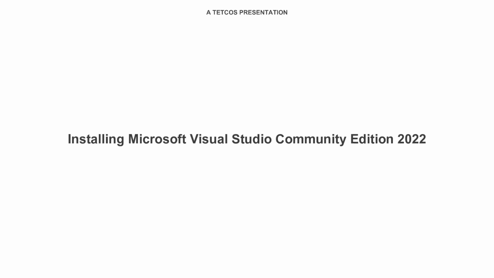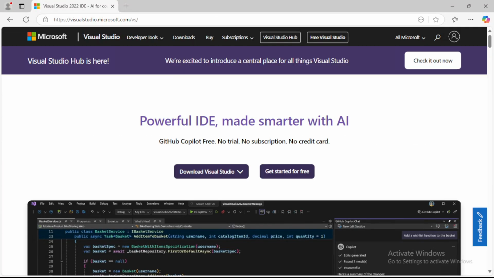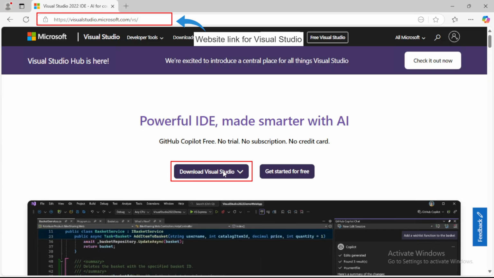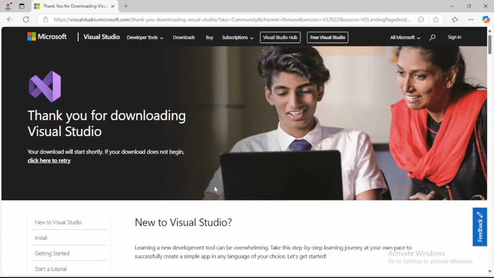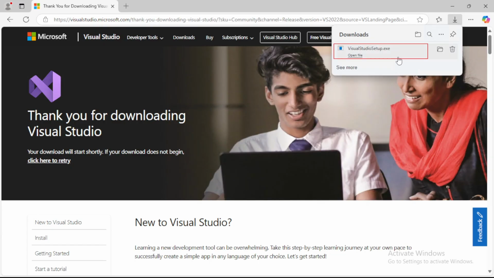To work with NetSim source code, you need Microsoft Visual Studio Community 2022. Follow these steps to install it. Download the Visual Studio Community 2022 setup from the official website. The setup file is small, so it should only take a few seconds to download. Once downloaded, run the installer.